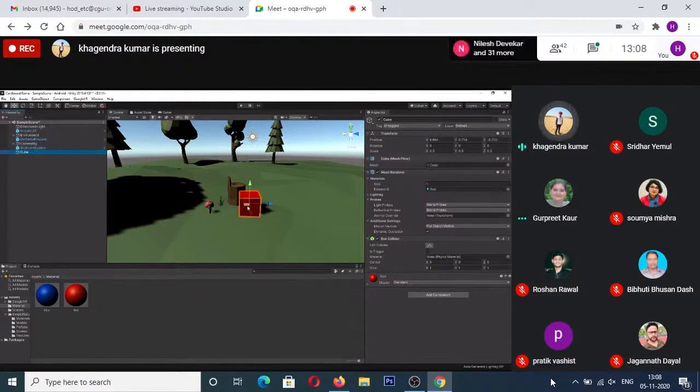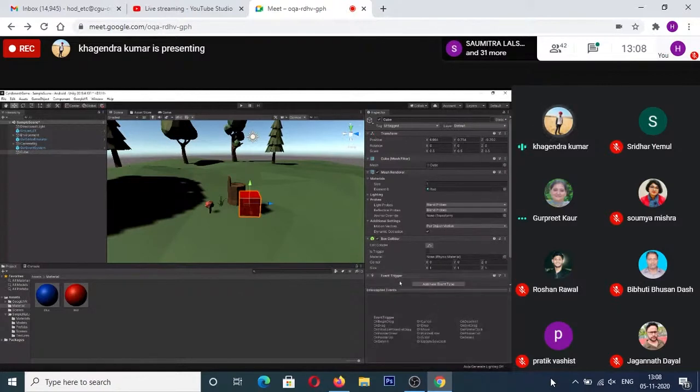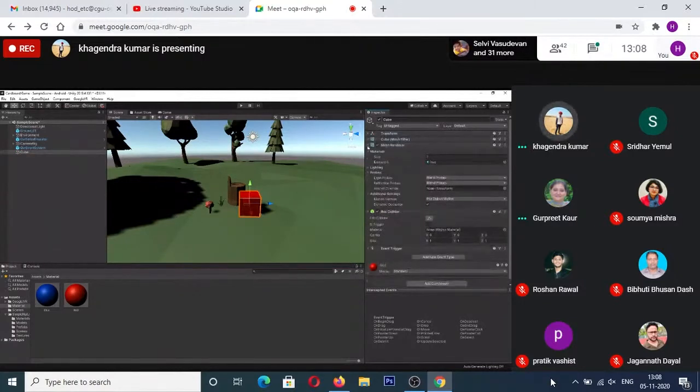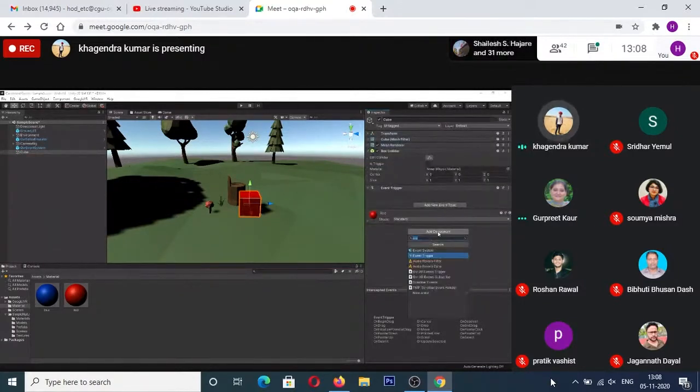So for that, I'm gonna add a component from the inspector, an event trigger component. Whenever some event happens, it will trigger something. So I'm going to add an event trigger component onto the cube. To add an event trigger, you can click on add component, search for event, and you will get an event trigger component.